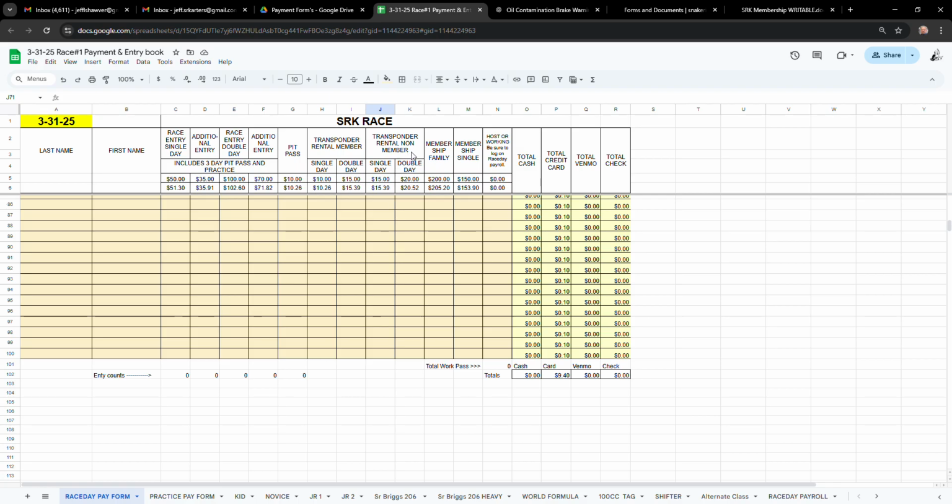Now on the transponder rental, non-member, you're going to be paying a bit more. Memberships, and you can validate that. Say, hey, if you're doing a transponder, would you want to buy a membership? It's going to save you today, but it'll save you in the long run as far as your practice fees, because practice fees are higher for non-members.